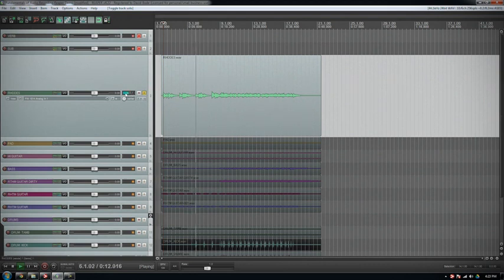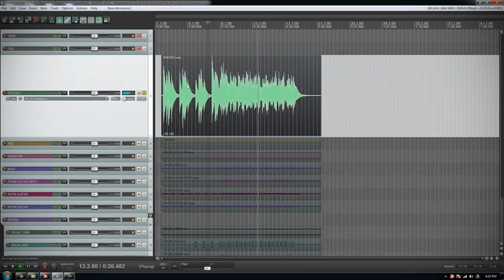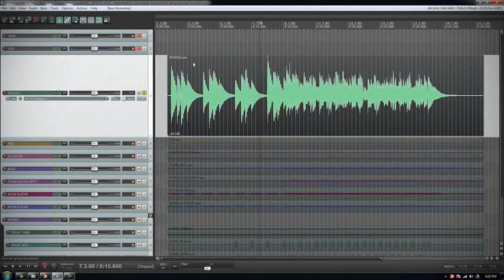Now this meter here is showing you how much signal is coming back through this channel. And that's useful if I were to what's called normalize this track. Oops, I normalized the wrong one. So now that track is a lot louder.